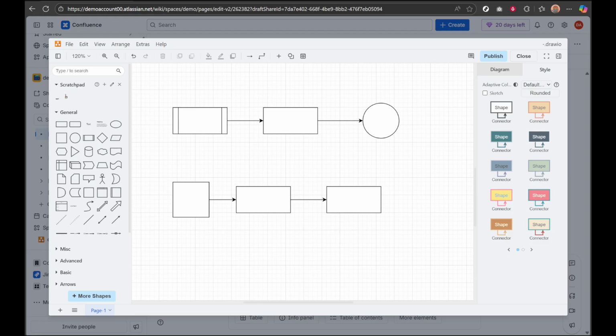Start by opening Confluence or Jira and creating a new page or opening an existing one where you want to work with a diagram. Add or edit your draw.io diagram so you're in the editor. Everything we're about to do happens inside the draw.io interface.